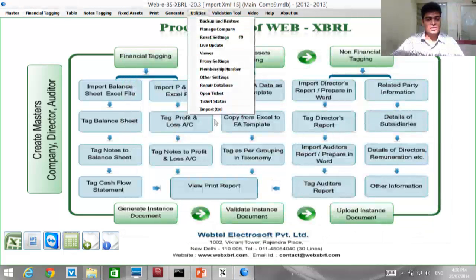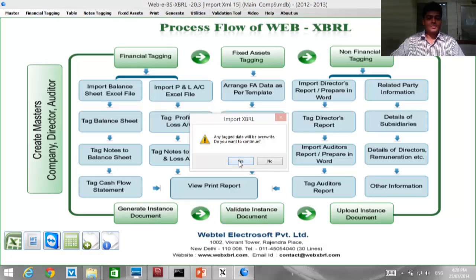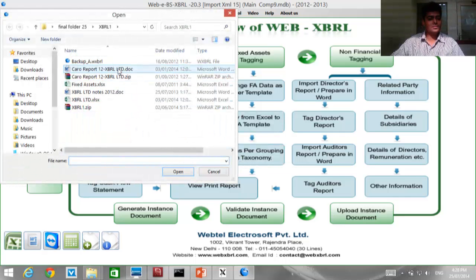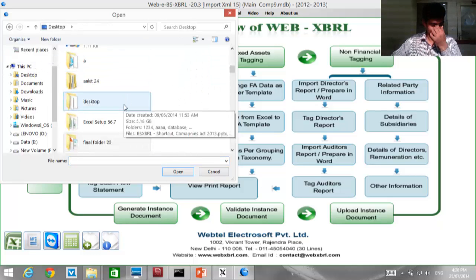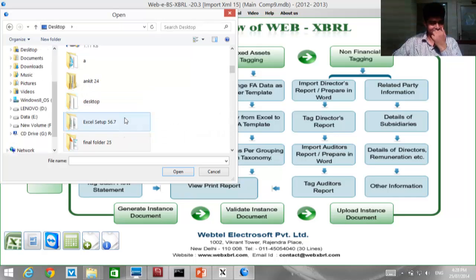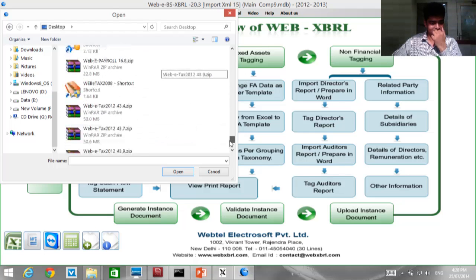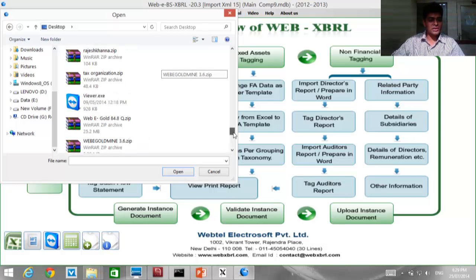Come to the utilities, click on import XML. A message will appear: the tag data will be overridden, do you want to continue? Yes. Select the XML file for importing the same.